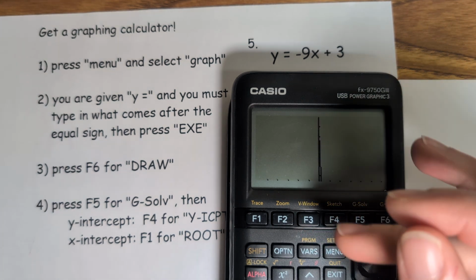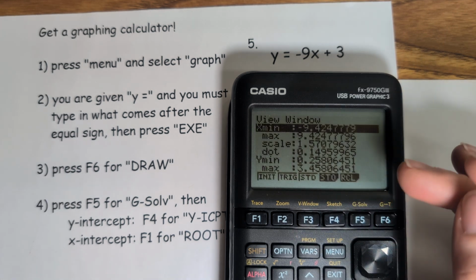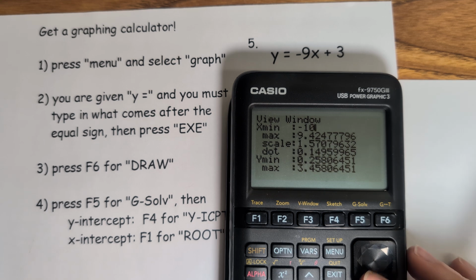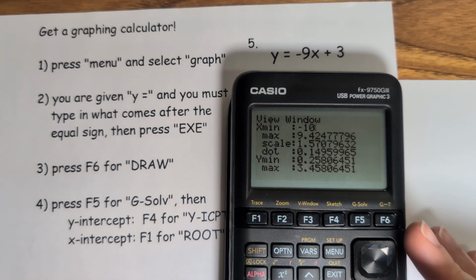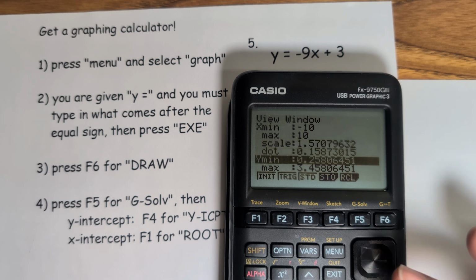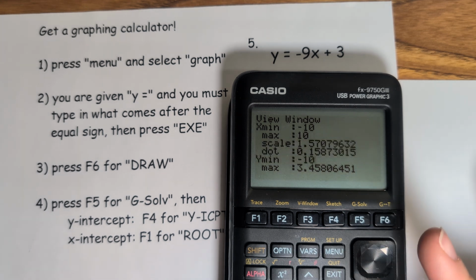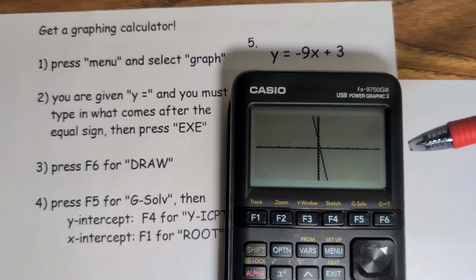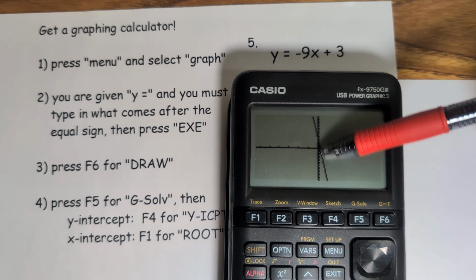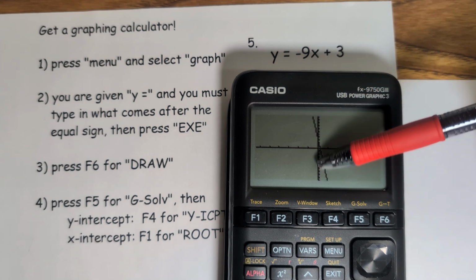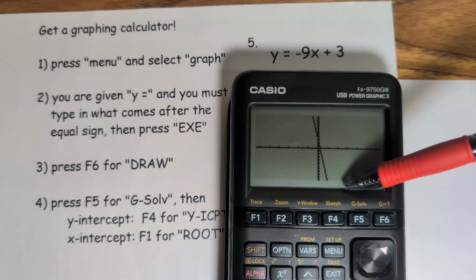Notice mine is all zoomed in funny. I just grabbed one of the classroom calculators. I'll go to the window and set the x minimum to 10, enter. I'm just setting mine so it'll go to positive or negative 10 in all directions. Then I'll go back to draw. Okay, that's a little better. Usually they zoom and move around automatically. So here's my line. I've got my y-axis, my x-axis, and here I've got my line.